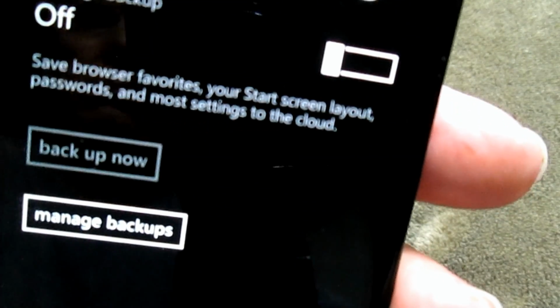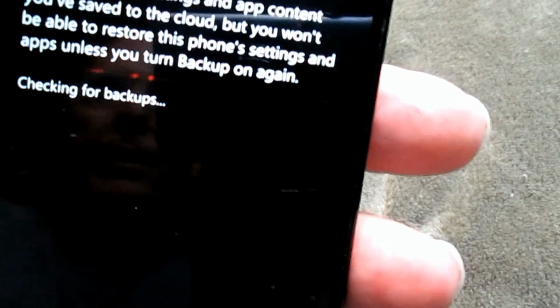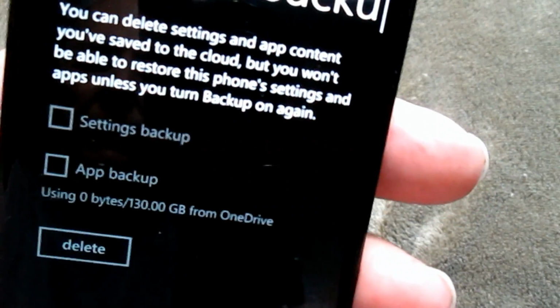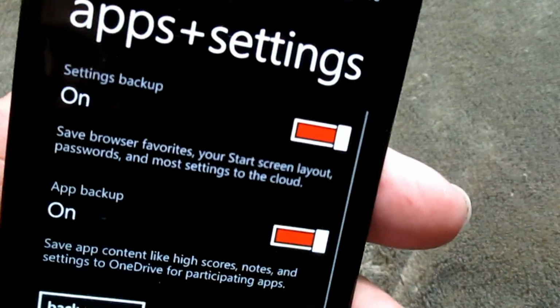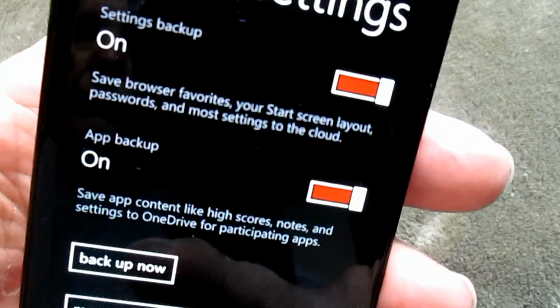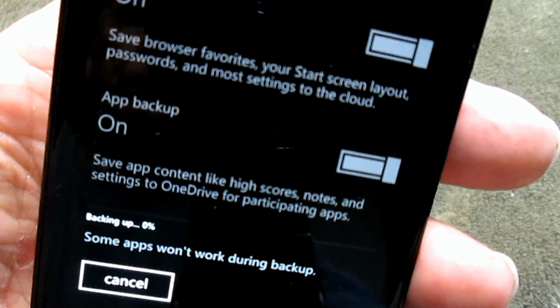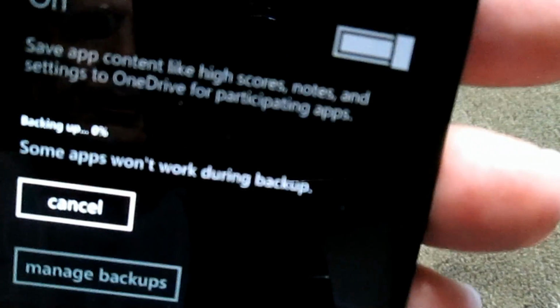So now we're going to say, okay, I want to do my settings. Save browser favorites, start screen layout, passwords, and most settings. If you go out here and take a look at it, it says I don't have any. You can add, by the way, delete all that stuff, but let's turn it on first so I can go ahead and do a backup. I'm going to punch backup now, and we're off and running. It's going to take a while, so I'm going to clip out here and come back near the end. It takes about 5 minutes.